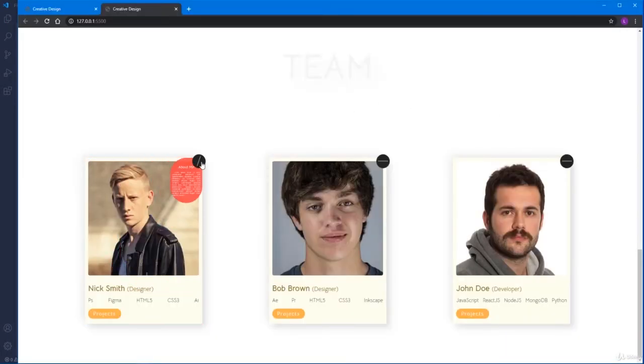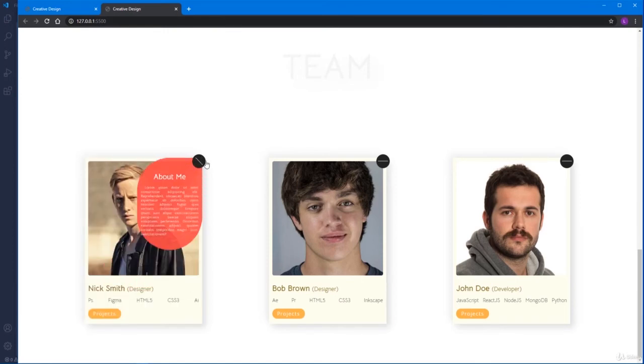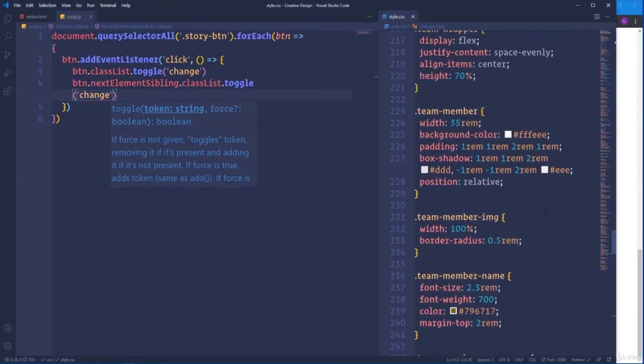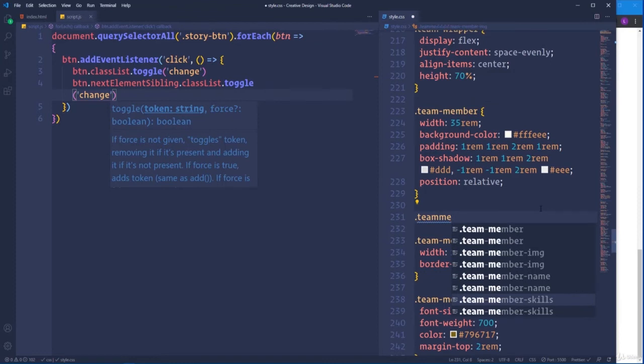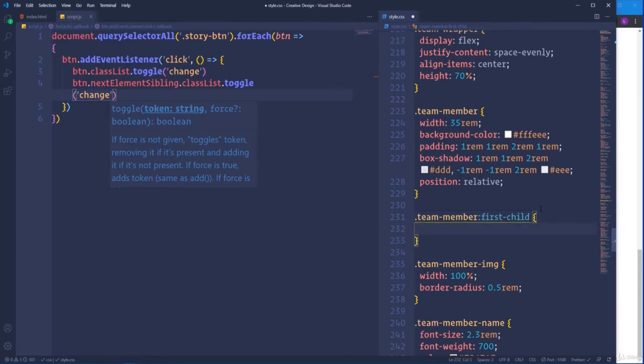Okay, so now everything works perfectly, and before we finish this section, I'm going to do a couple of more things. I'm going to align cards differently. I'm going to place the first card at the top of the wrapper. As for the third card, I'm going to place it at the bottom of the wrapper. So let's go ahead and select the first card using one of the pseudo classes called first child. In order to place the card at the top of the wrapper, let's use align self with the value flex start.